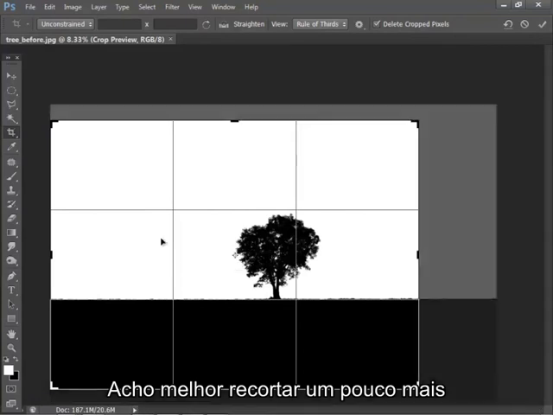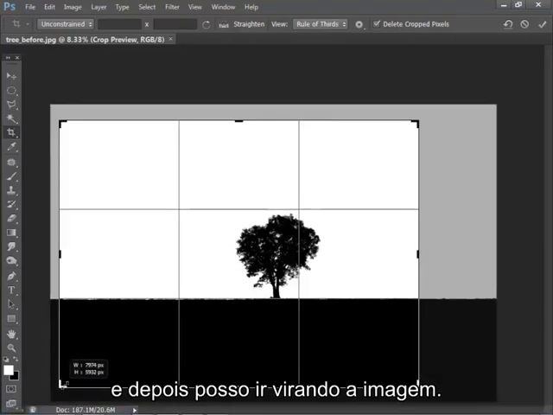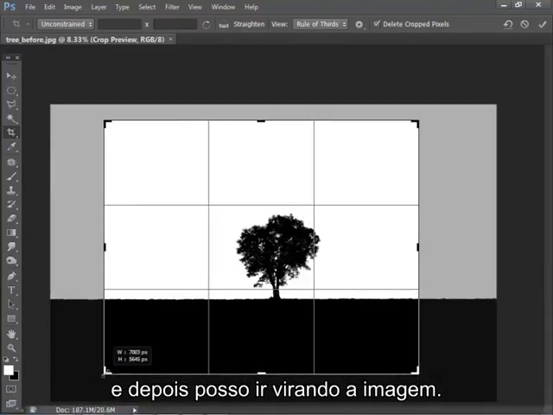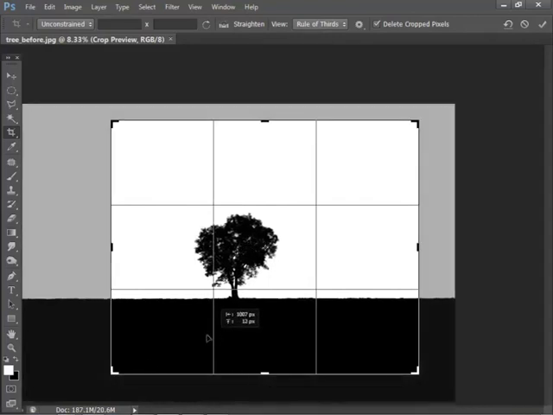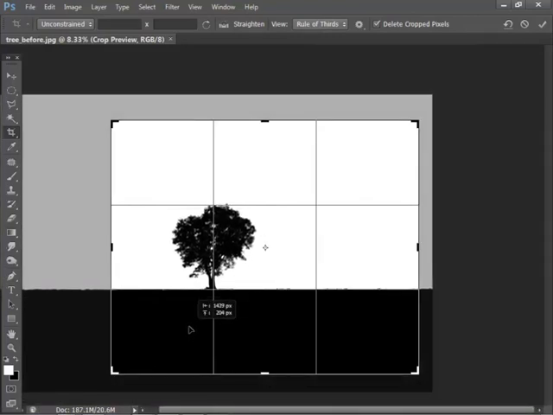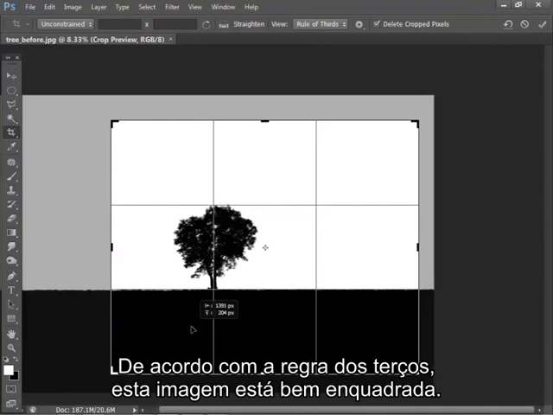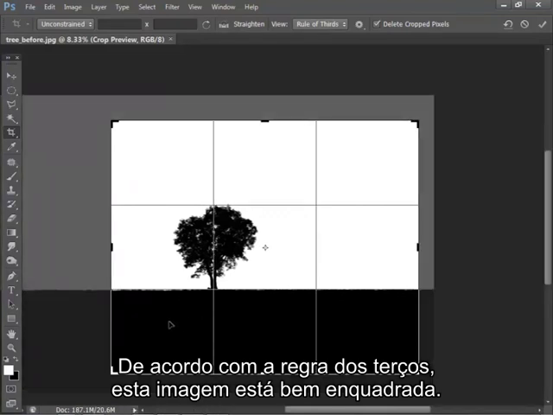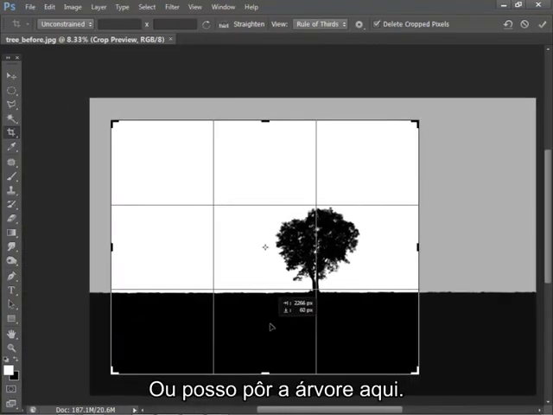So actually what I'm going to do is just crop in a bit more, and then we can move the image around. So according to the rule of thirds, that image now works well, or we can put it over there.